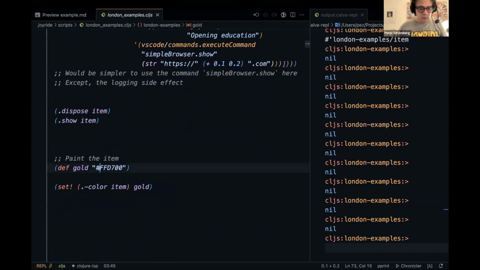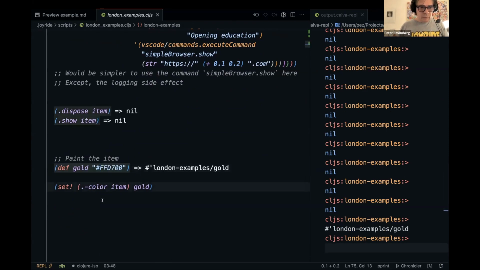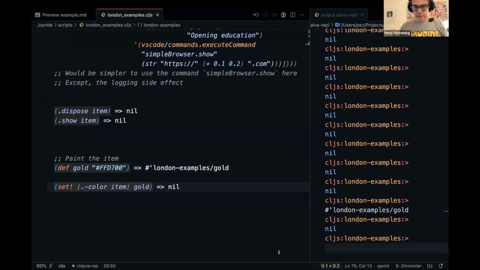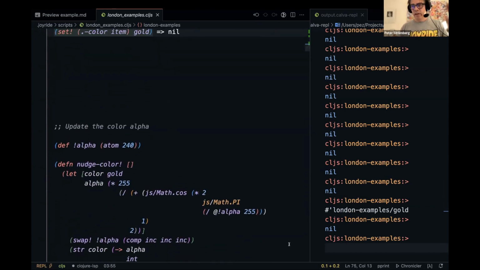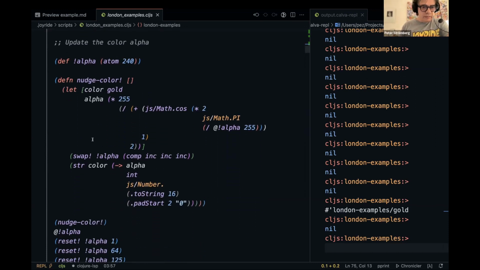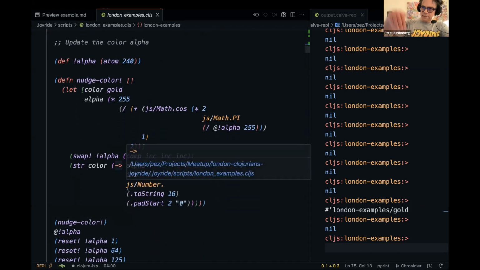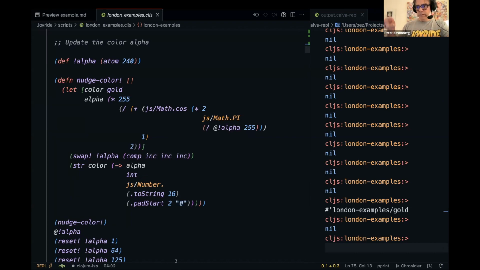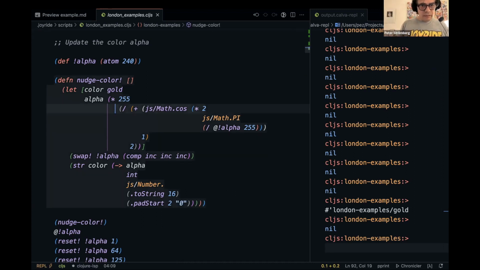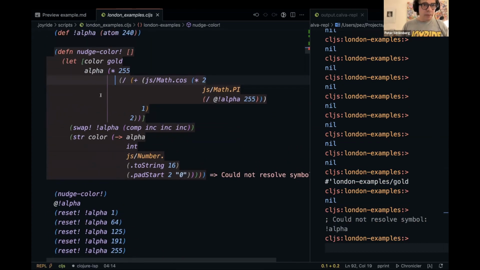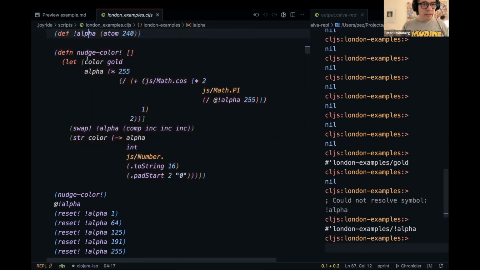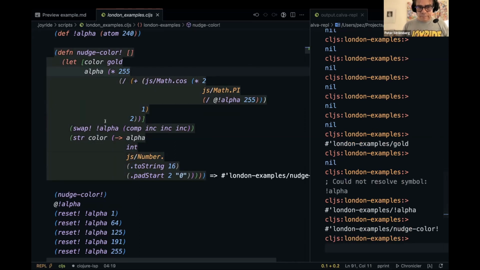We can paint it in gold color, say. So we set the color on it. So now it's pretty. And then we can play a bit with these colors because these colors support alpha. So I made a small function here that oscillates the alpha of the color between 0 and 255, using cosine. Here, could not resolve symbol alpha. Or maybe I forgot to evaluate that one. Yeah, so now we have that function.